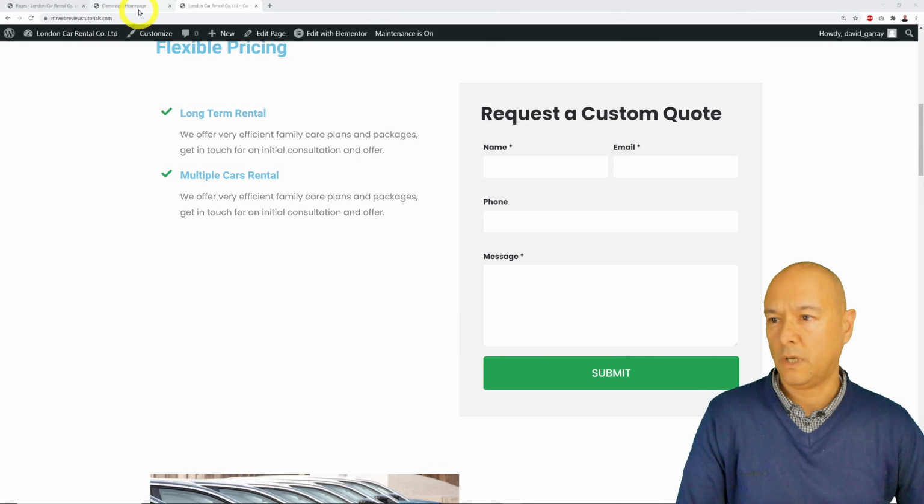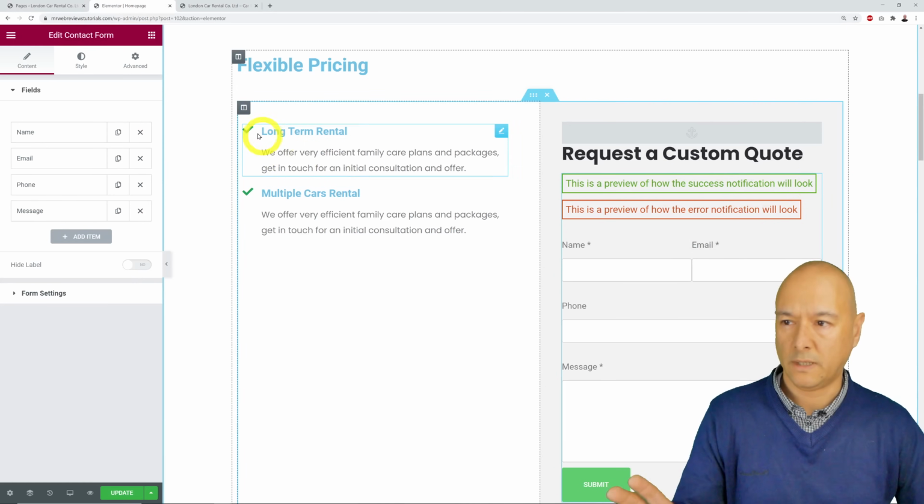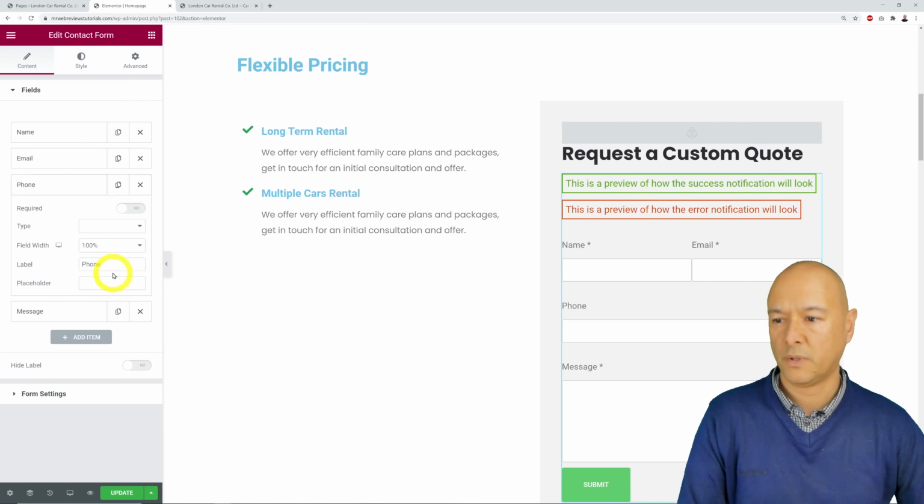So for this, we go back to Elementor, and you're going to hover on top and click on this section. And you can see we can now edit our contact form. So these are our 4 fields. So we have name, email, phone, and message. Now, if you wanted to change one, you can just change the name. For instance, if you click on this, it will open up. And instead of phone, you could ask for something else. So just type in whatever it is that you want to ask.